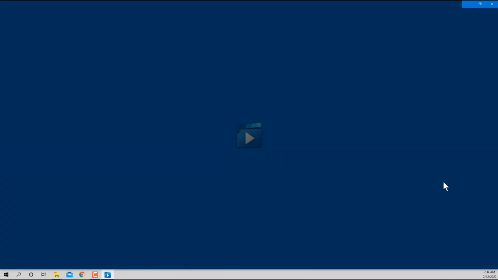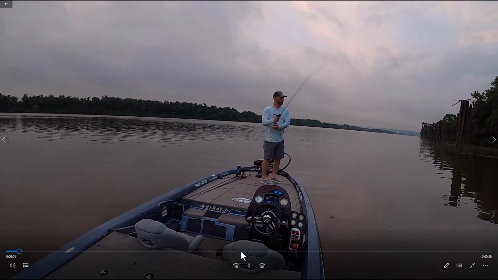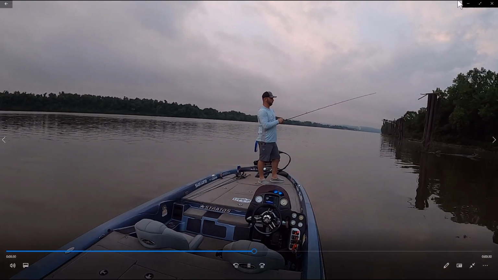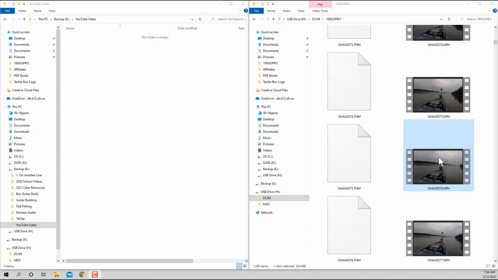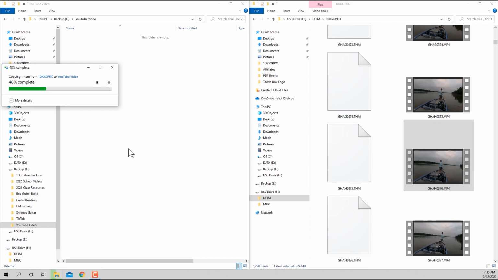So I can double click on this thing to dig through it, figure out what I want. Let's say I catch a fish here, and this file right here I want to save to edit. I'm literally going to left click my mouse, hold and drag this over here, and I'm going to release the left click. It's going to take a second for it to copy over.